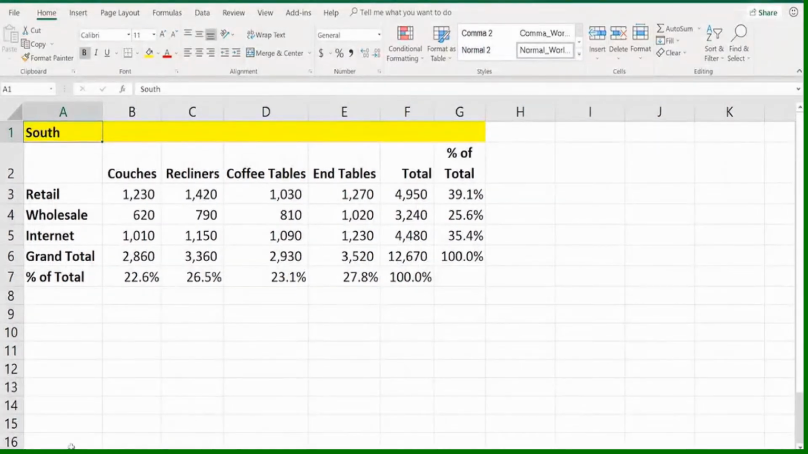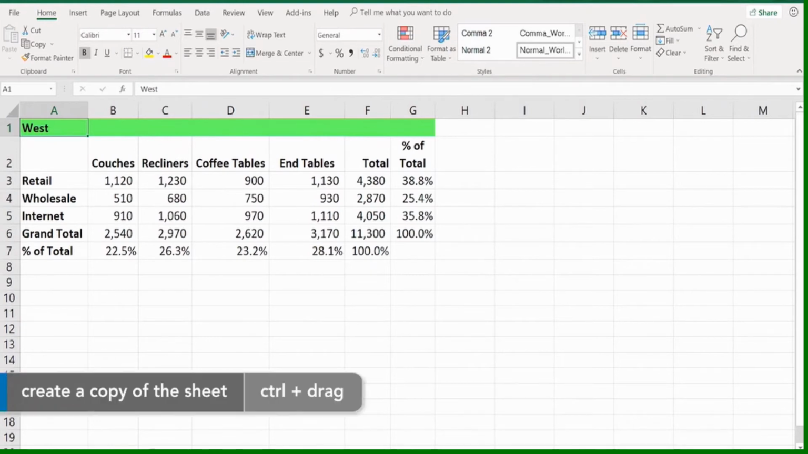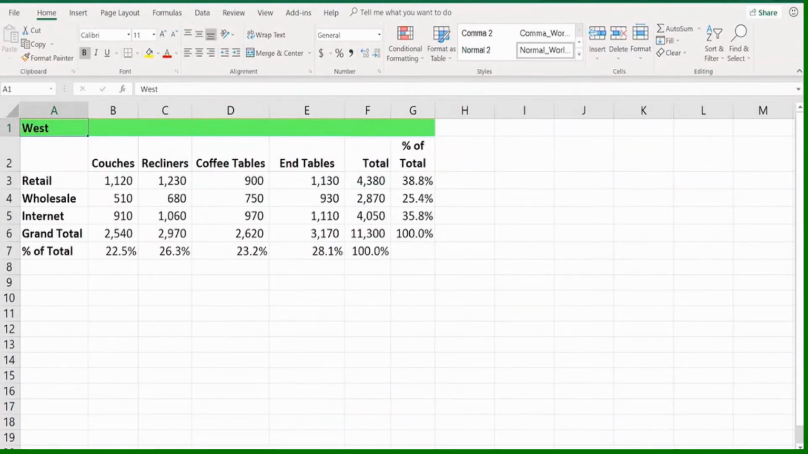At other times, you might want to make a copy of a sheet. I want to take the data in the West sheet, make a copy of it. Maybe I want to experiment with a variation on these numbers. I've got the Control key held down now. I'll drag this right or left, let go of the mouse first, and we made a copy of a sheet. You can do that easily.